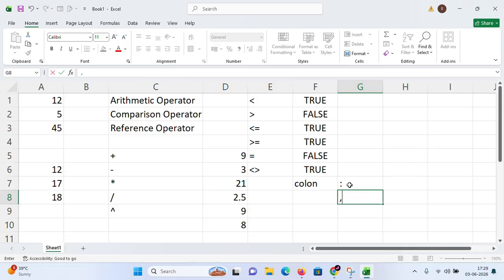In functions, if we want to use a multiple cell range, for regular cell values I will use the colon, and if I want multiple cells but not in a regular fashion, it can be in an irregular fashion, for that purpose I will use the comma. Okay, in later videos we will understand this.